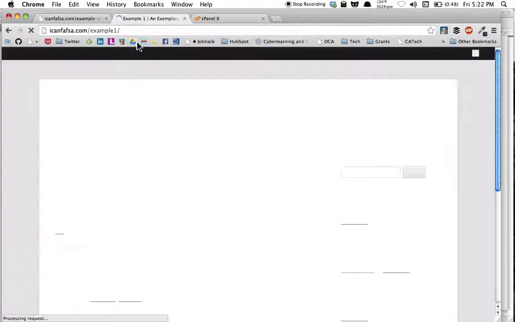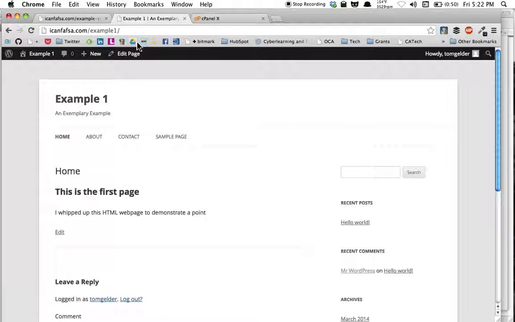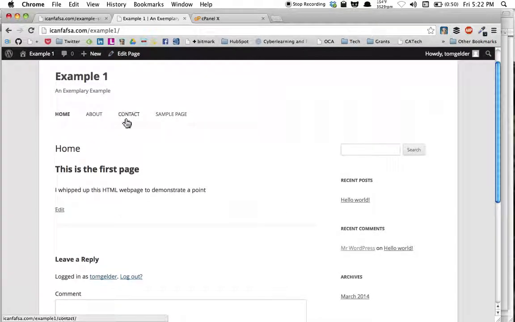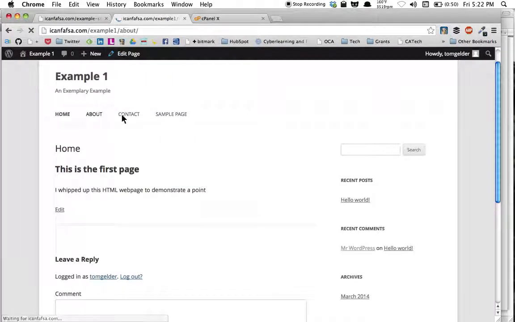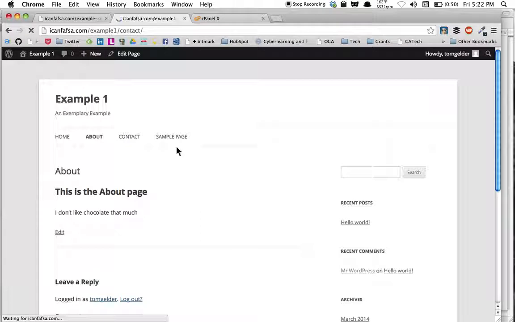This again is just an example WordPress install that I installed in preparation for this video. It's very easy to do this. I'll just delete this once I'm done recording this actually. So I've got basically the exact same thing on here. Got home, about, contact, sample page. I forgot to take that off. But this is the first page. I whipped this up in HTML to demonstrate a point. Same exact stuff that's right here on the home page for the straight HTML that I coded. I got the same pages, about, contact. You get the idea.